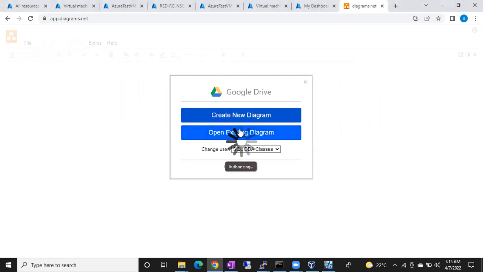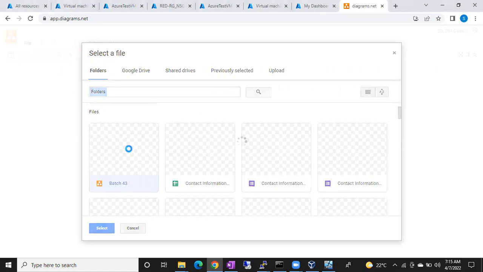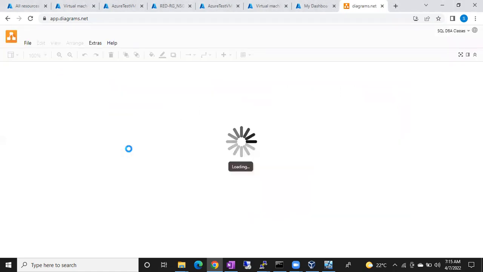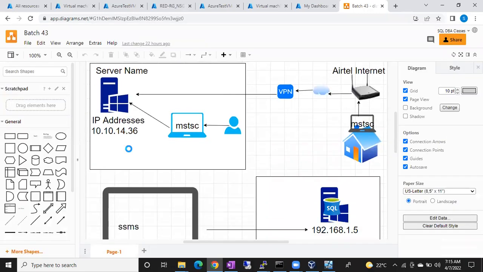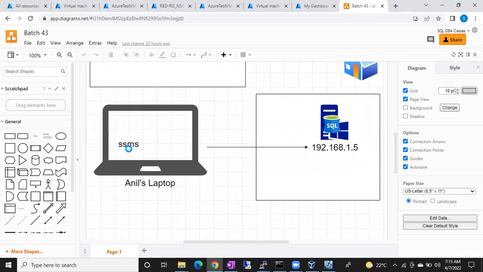So in how many ways can a person connect to SQL Server? Okay, two ways. What are those two ways, Anil? Through Windows authentication and SQL Server authentication. So one is Windows authentication and the second one is SQL Server authentication. What is the minimum requirement if anyone wants to connect to SQL Server? What should be there if any person has to connect to the SQL Server?